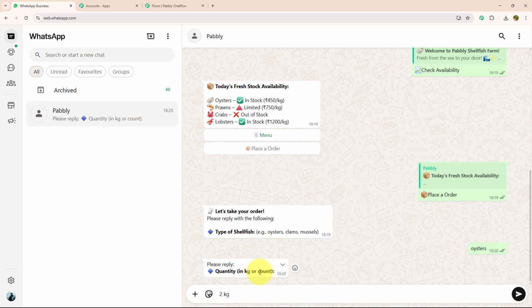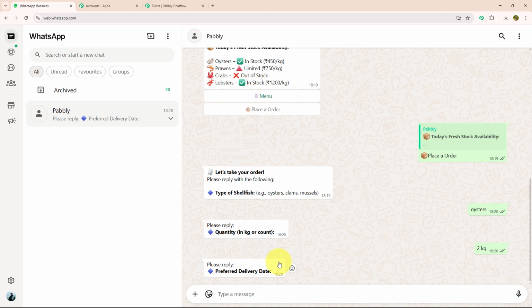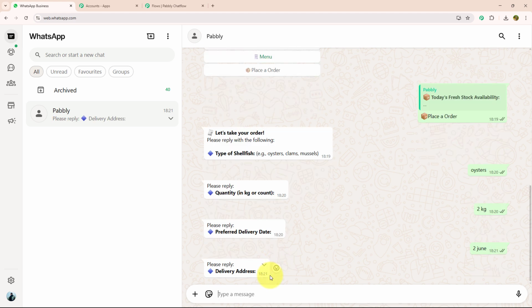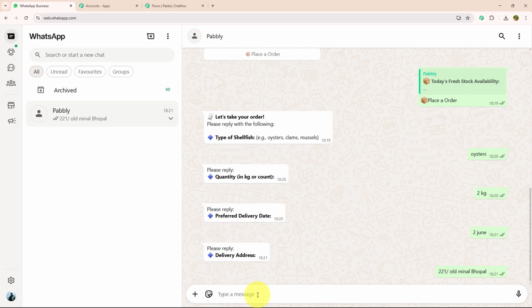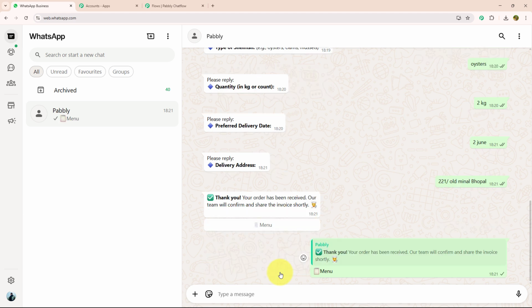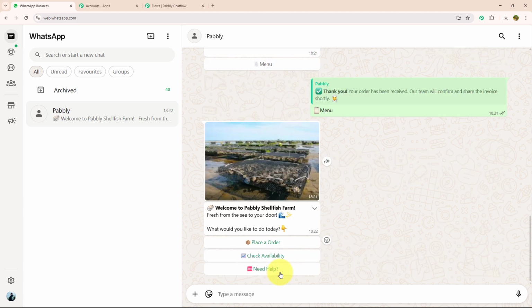I will enter 2 kg. Now they want to know about the delivery date. I will enter that. After that, they want the address. I will enter my address. As soon as I have provided every single detail, they responded with a thank you message and confirmed that their team will contact me for further details. And with that, they have provided me a menu button. Let's click on the menu button. As soon as I have clicked on the menu button, I got the initial message again.